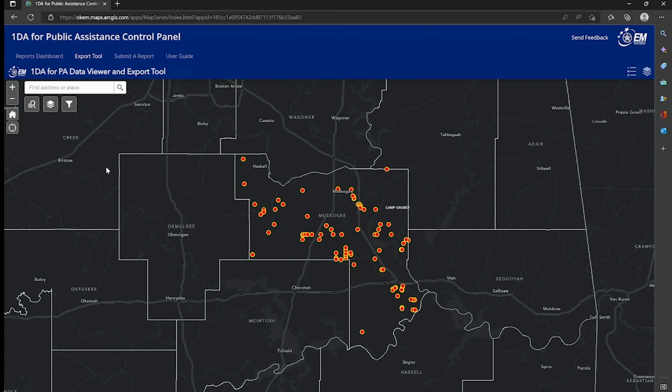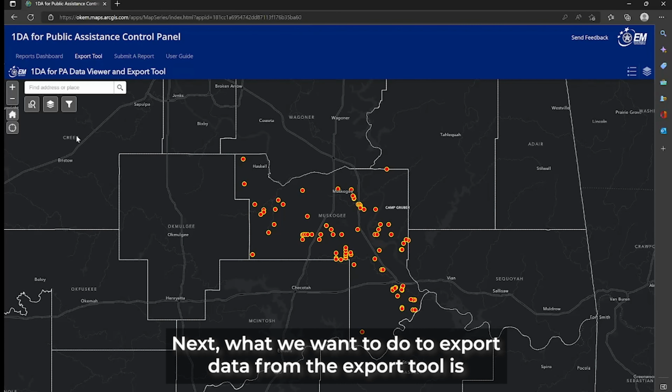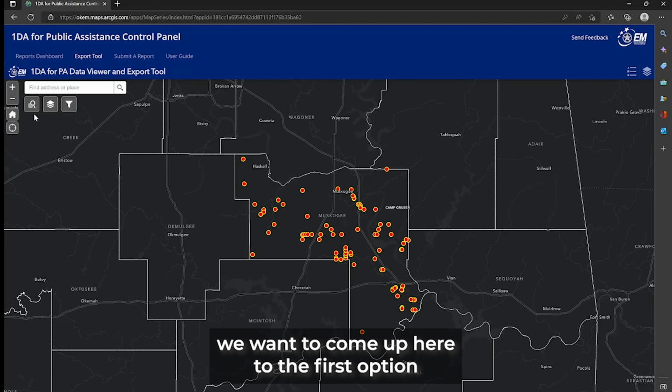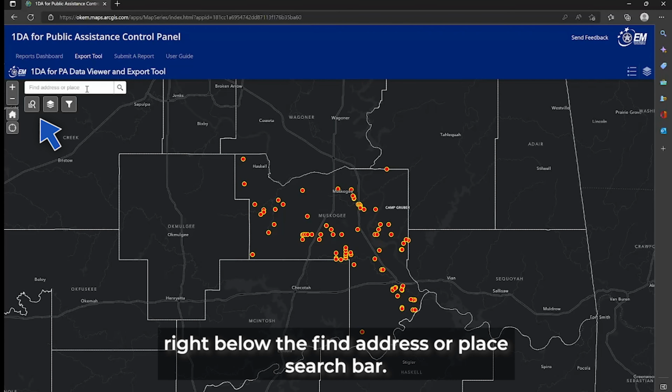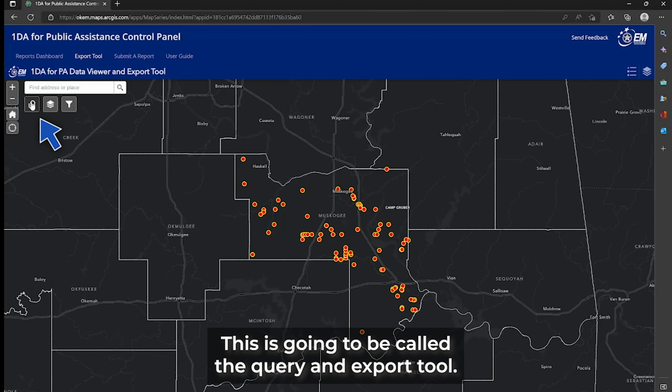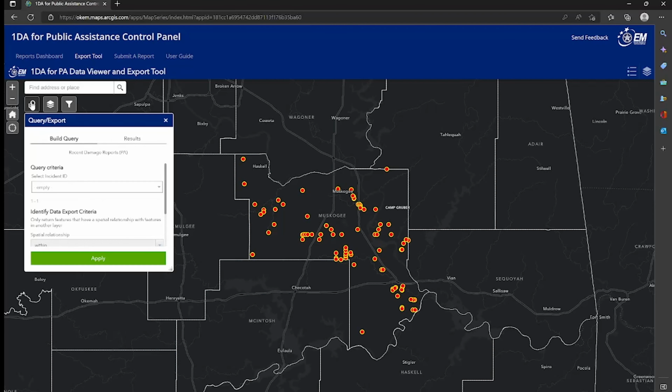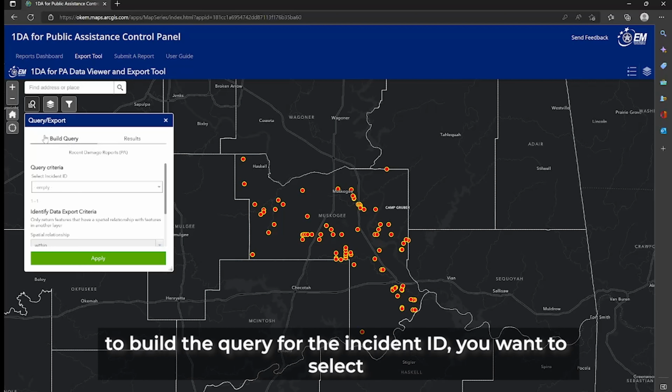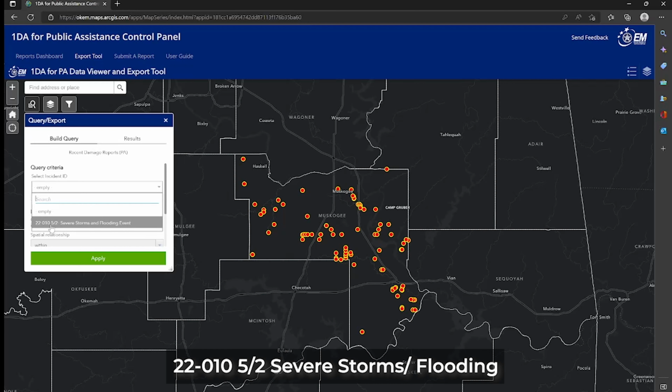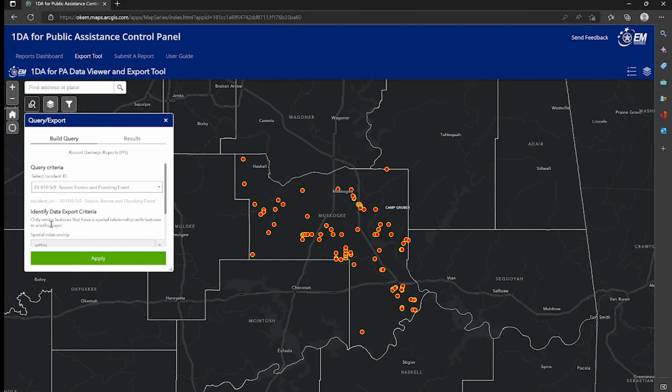menu. Next, what we want to do to export data from the export tool is come up here to the first option right below the Find Address or Replace search bar. This is going to be called the Query and Export tool. Once you've clicked it, it's going to give the option to build the query. For the incident ID, you want to select 2020-010-52 Severe Storms and Flooding Event.